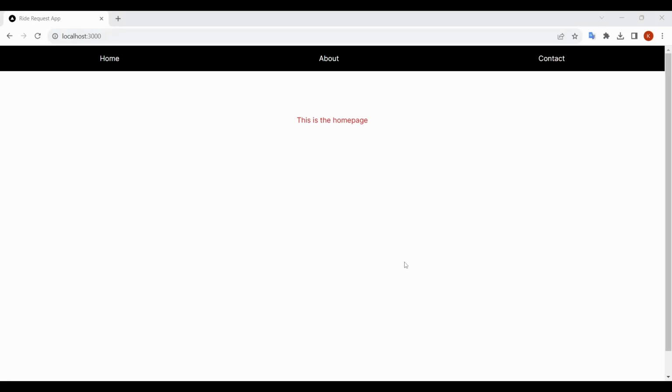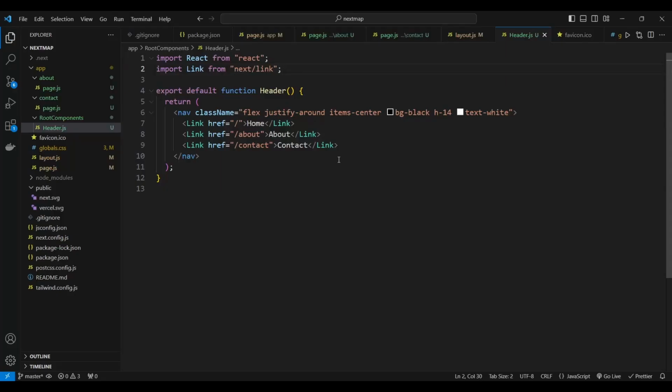By now, we are well versed in using the link component for route navigation. Now, it's time to explore the second approach, employing the useRouter hook. To kick things off, let's open the header.js file. We'll streamline the process by replacing the last two links with regular buttons, dispensing with the hrefs.